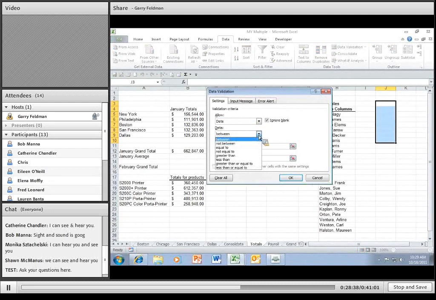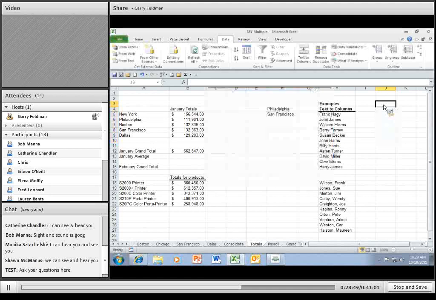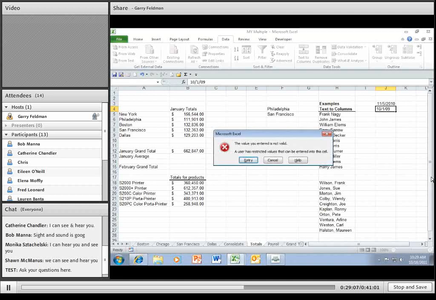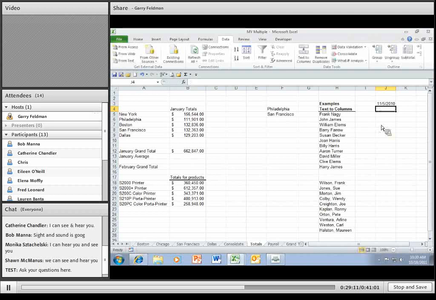Let's say I say greater than, and I say 10/1/10. All right, so if I am here and I enter 11/5/10, it's happy. If I enter 10/1/09, not happy because I said 10/1/10. Okay, so cancel that. So that sort of thing. So you might have a situation where you want people to enter the dates that something happened and you are restricting it in a certain way.